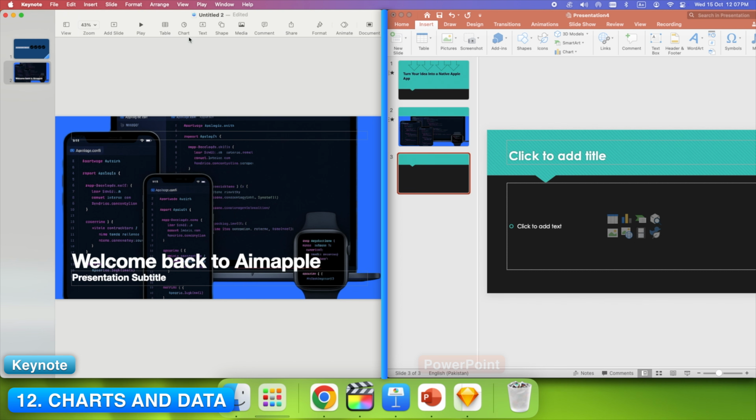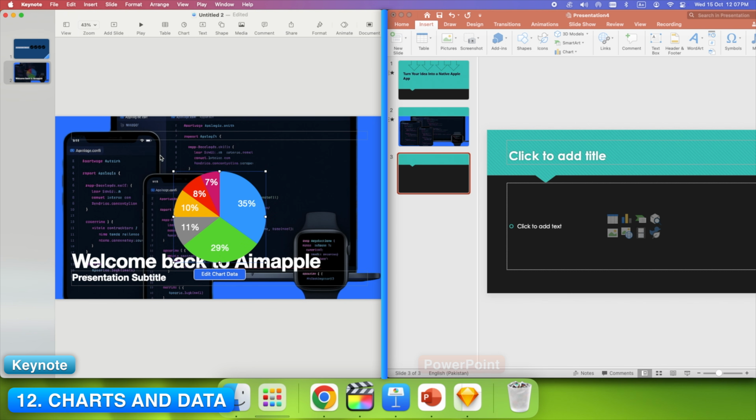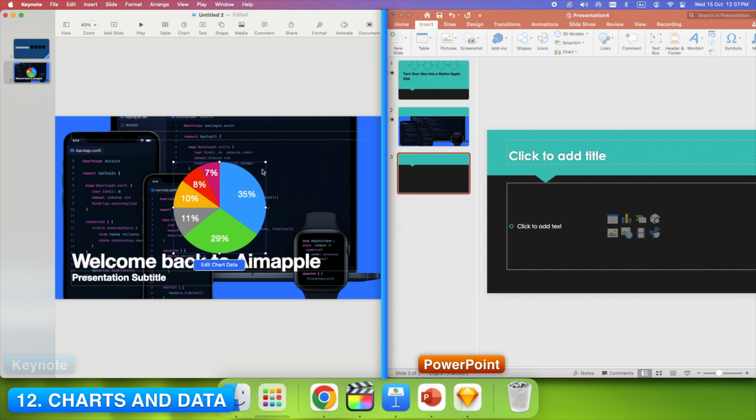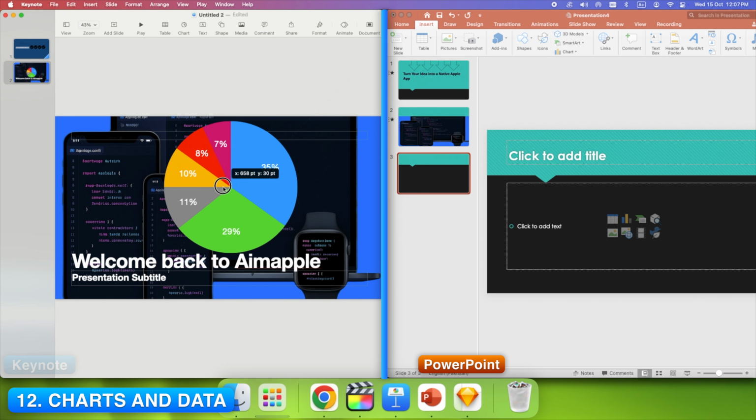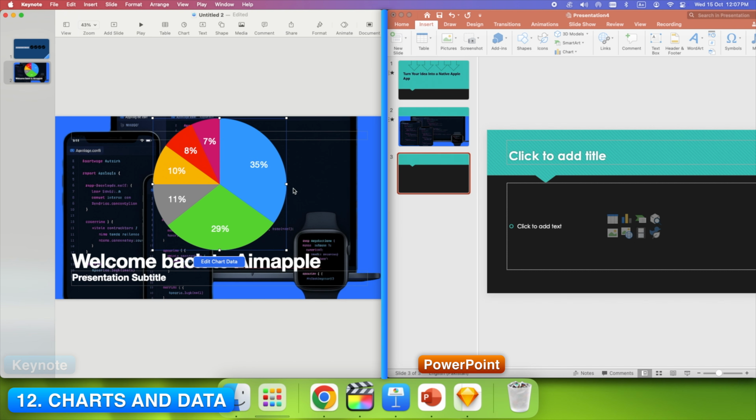Insert charts. In Keynote, a simple editor pops up, great for quick visuals. PowerPoint links directly to Excel, so you can use real data and formulas. PowerPoint wins for data depth. Keynote wins for simplicity.